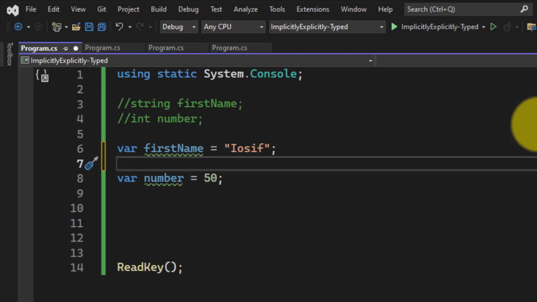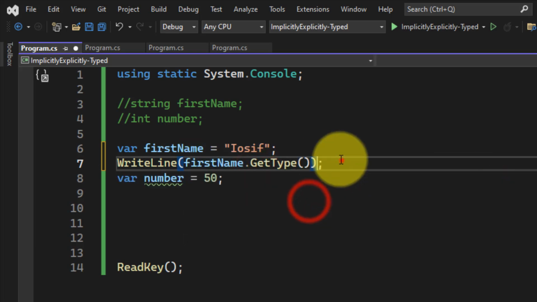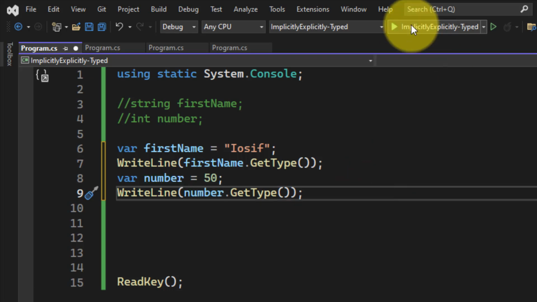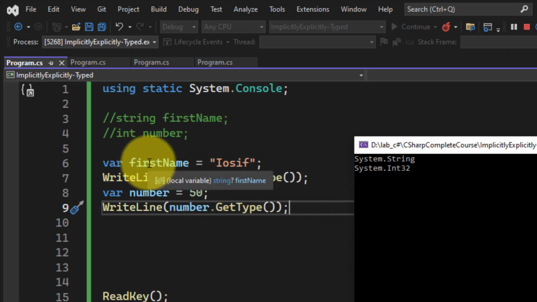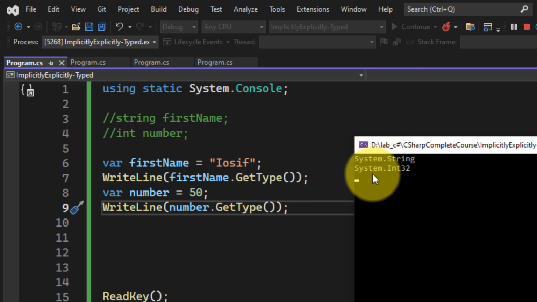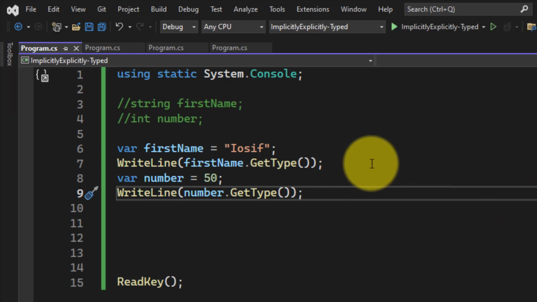In order to find out the type of an implicitly typed variable, you can use the GetType method. So let's execute this app. Here you go. As you can see, for the variable firstName the type is string, and for the variable number the type is integer. So based on the value used to initialize these variables, the compiler determined the type of these variables. This is the proof, the demonstration using the method GetType. So again, if you don't initialize the implicitly typed variable, you will receive errors.